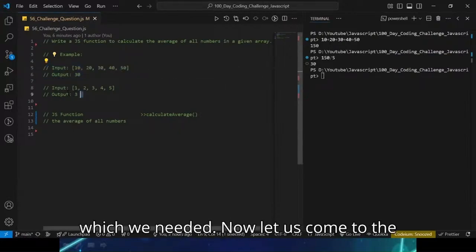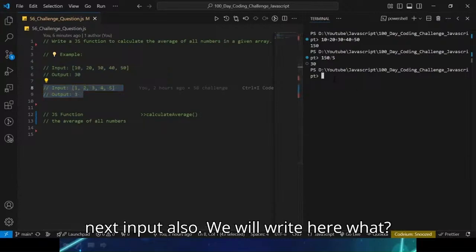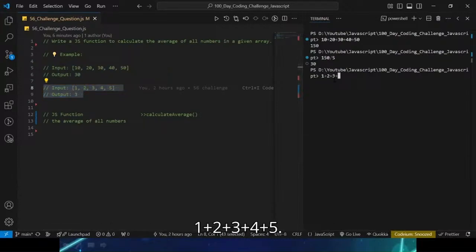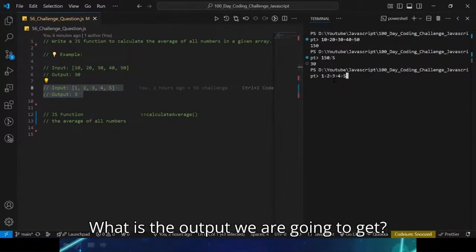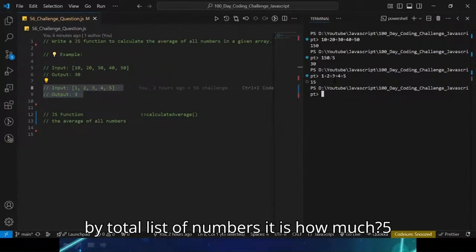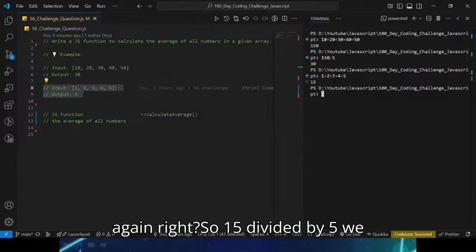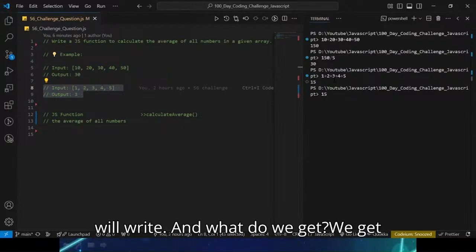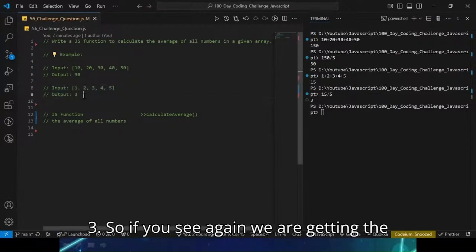Now let us come to the next input also. We will write here 1 plus 2 plus 3 plus 4 plus 5. What is the output we are going to get? 15. Now this again we are going to divide by the total count of numbers. It is how much? 5 again, right? So we write 15 divided by 5. And what do we get? We get 3. So again we are getting the same output.